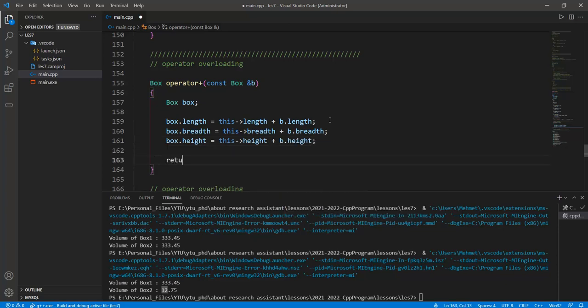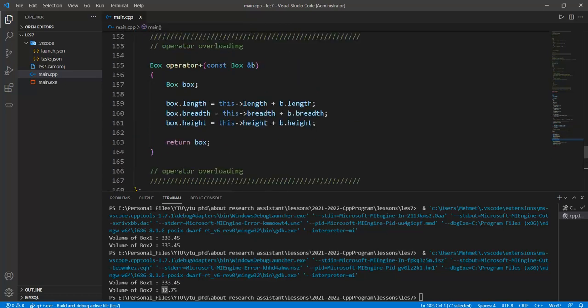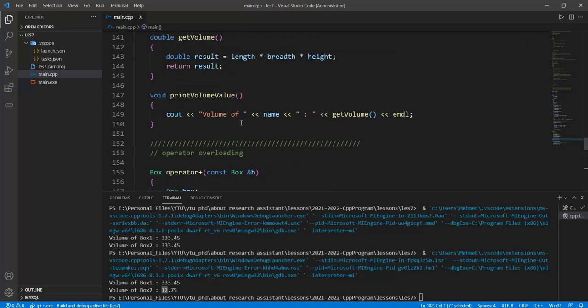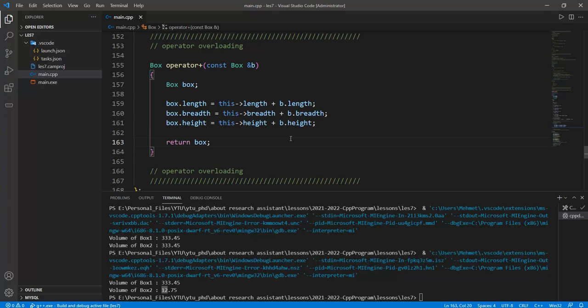Okay, and so we can return the box in here like this one. And then what? We now have the total length, total breadth, and total height value, which is coming from these values and these values. Okay, and so we can calculate the print volume value in order to analyze the total length, total breadth, and total height value.